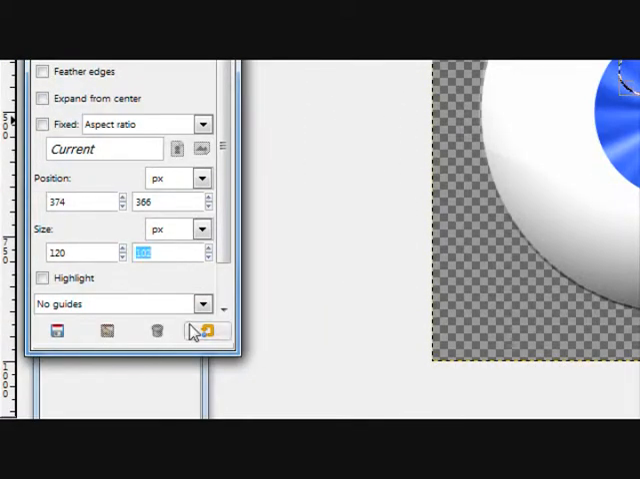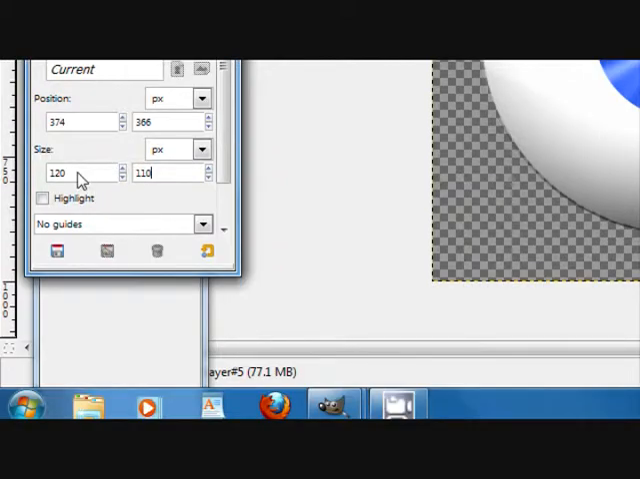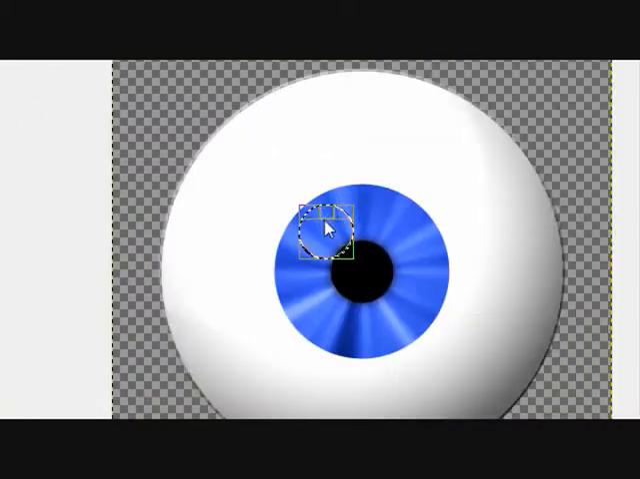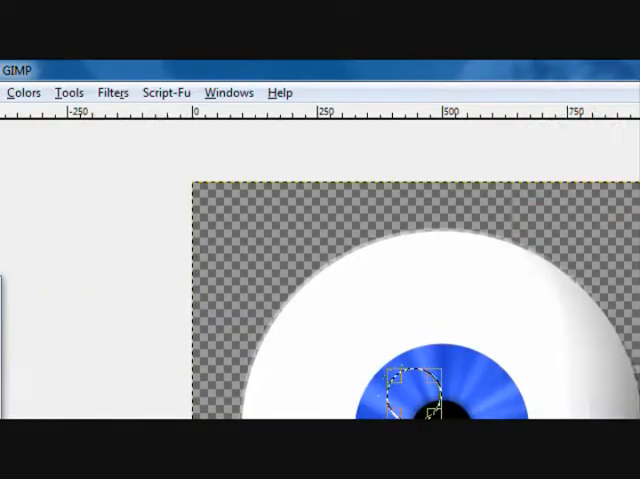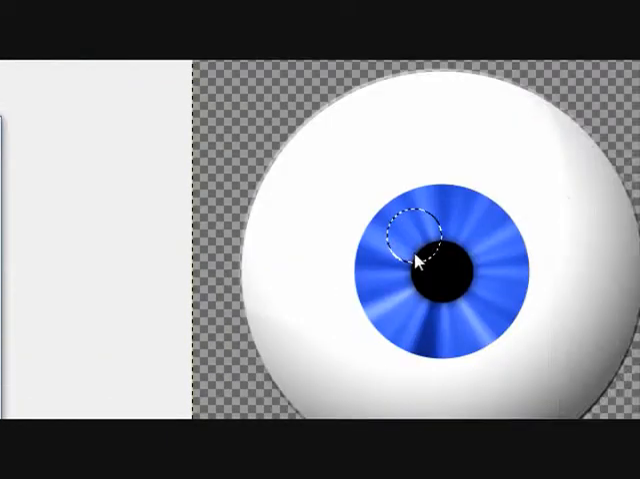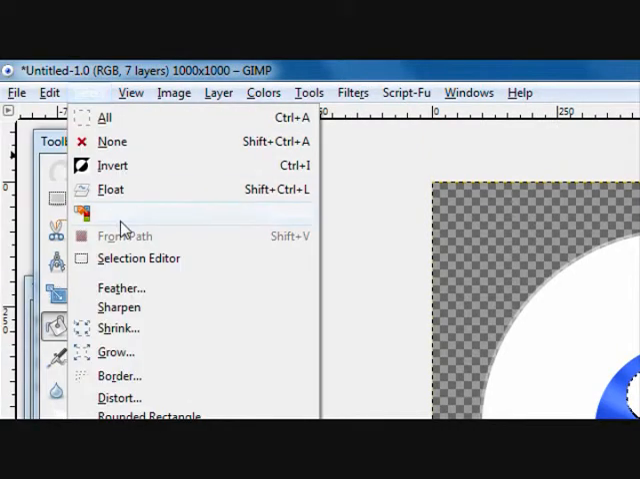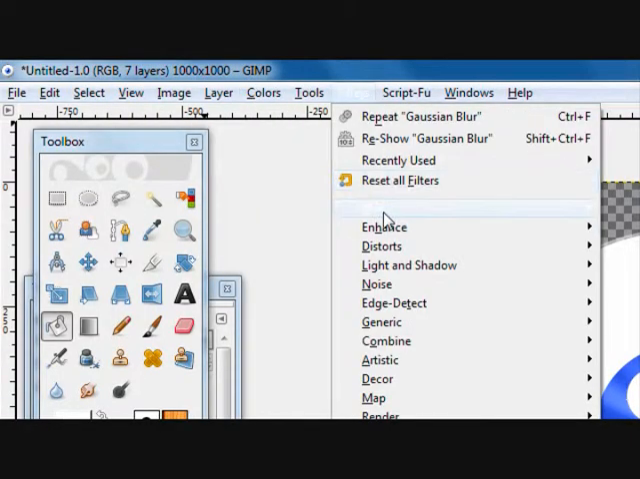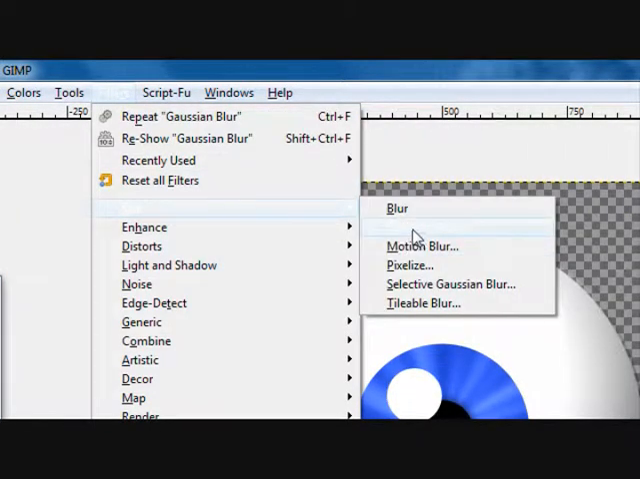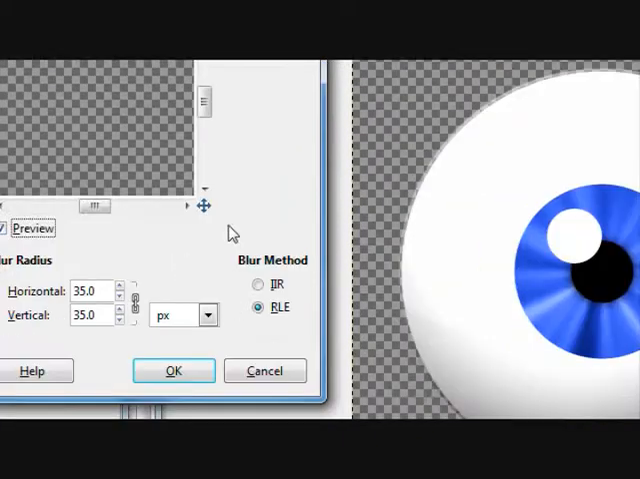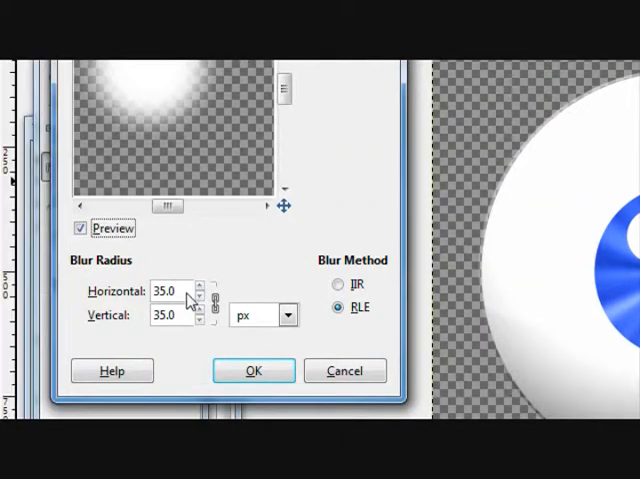Let's see. 110 should be a good size. Then move that a little bit on the pupil, but mostly on the blue colored part. And then fill it with white. Select none. Then go to filters, blur, Gaussian blur. You don't want to blur 35, maybe about 15.